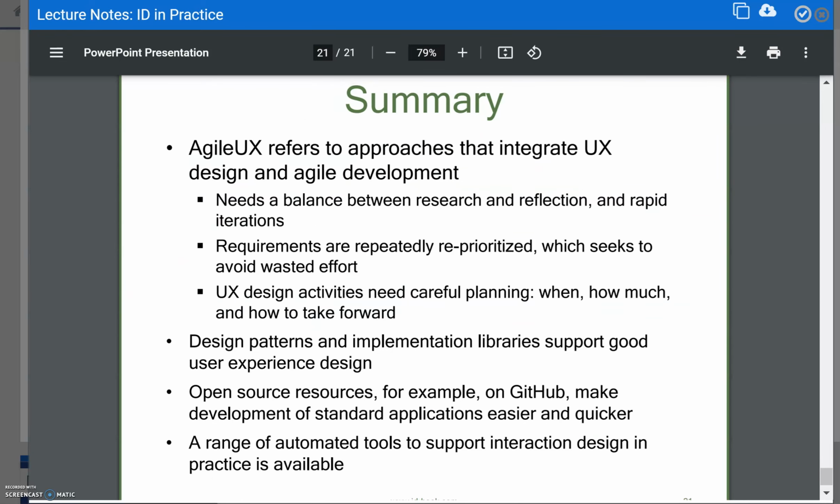Okay, so as a summary, if you can see here, agile UX refers to an approach that integrates design in agile development. Yeah, but we need to balance. Okay, even though we do the requirements, yeah, they repeatedly need to be prioritized, so that we don't waste our time. Okay, so that is about this week's lecture. So I hope that every one of you could get some idea regarding user interface, regarding the ID, instructional design in practice. Thank you very much.